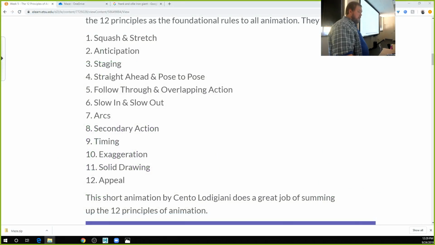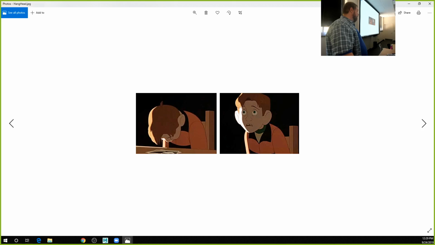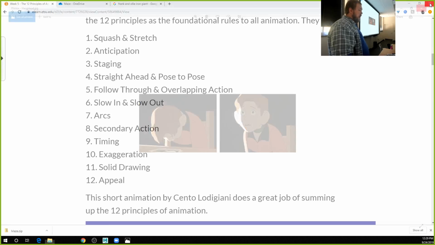So again, pose to pose is what we're talking about. That's pose-to-pose animation, right? Pose 1, Hogarth's head's down. Pose 2, he raises it. You need to nail down those two poses, and then you can get the in-betweens after that.